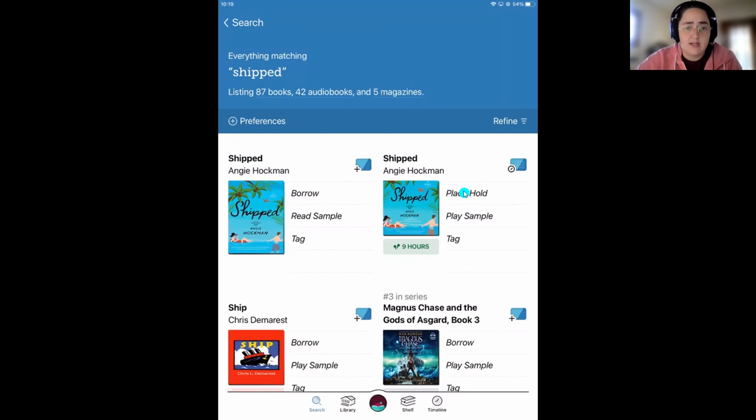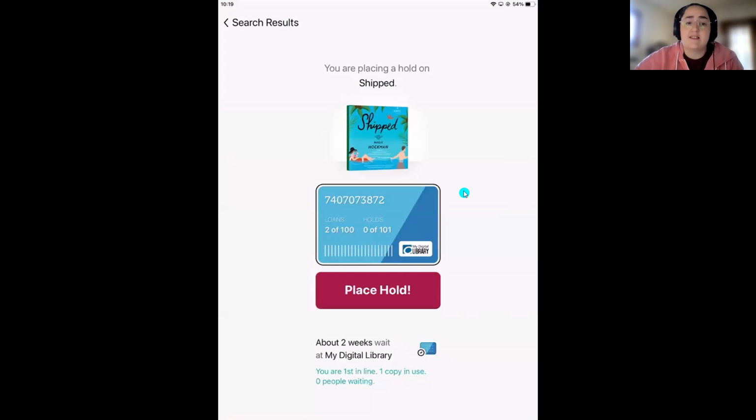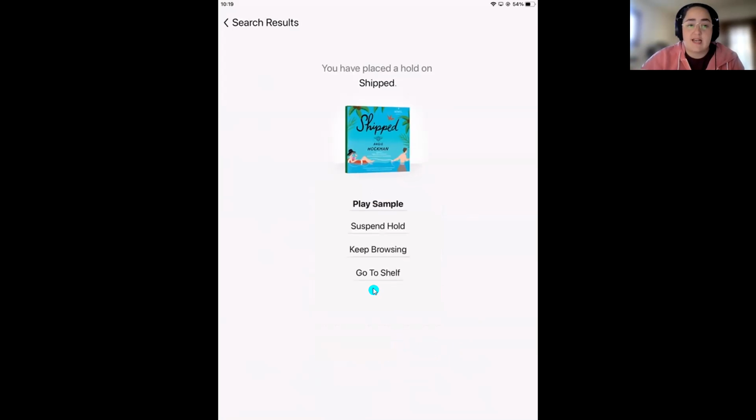Now, to join the waiting list, it's super easy. All you have to do is tap on place hold. That's going to bring you to the confirmation page here. And at the bottom, you'll even get a little information about how long that title is going to take to get to you, an approximate wait time there. And then you can confirm that you want to place the hold with that big maroon button there. Once you tap on that, you are good to go.